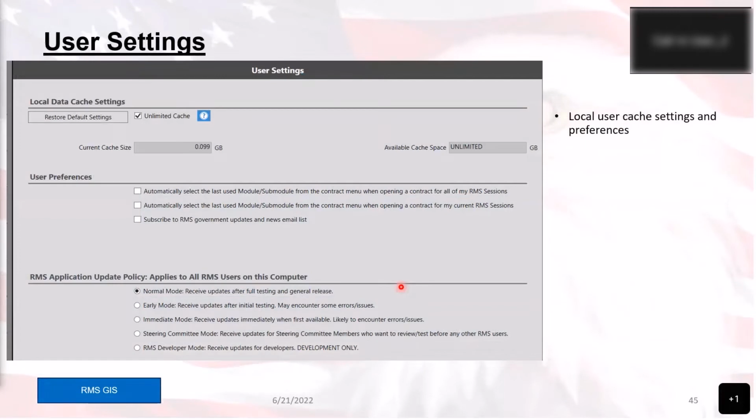So when you open up the user settings, this is what you're going to see. The default is to have an unlimited cache. Now, most computers are good enough and most networks are good enough that you can go ahead and sit with this unlimited cache. However, if you have an older, slower computer, you might want to change this. But again, that's only going to be for older, slower computers. And I do mean older.